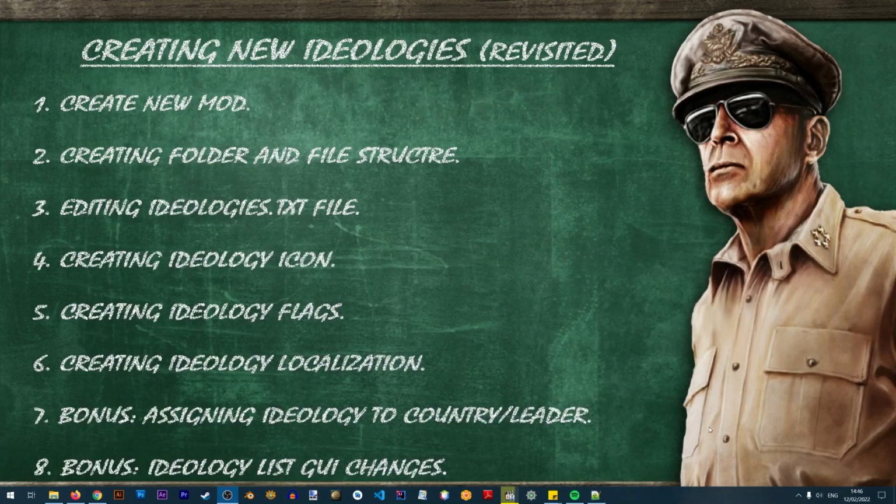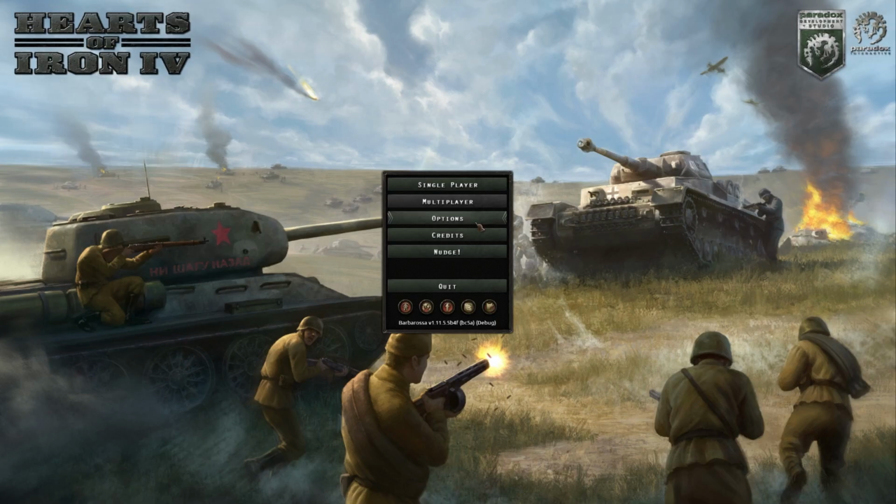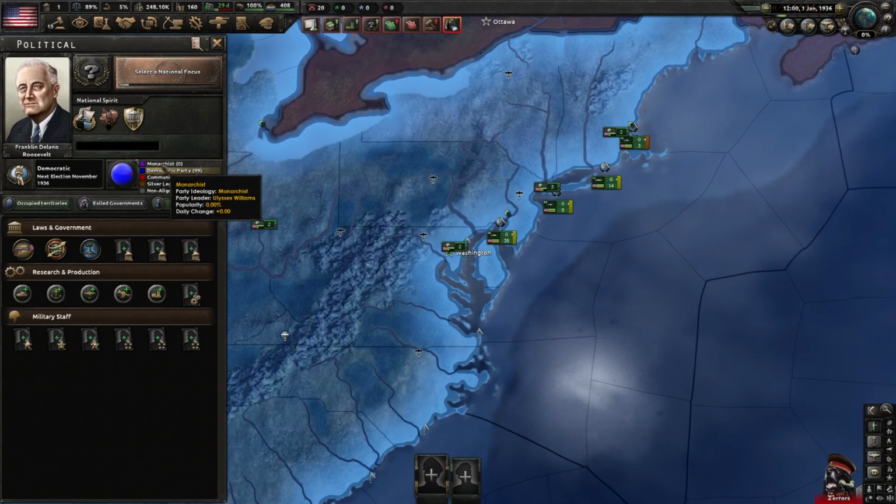Okay, so with step number 6 complete, our new ideology is now finished and should be working in the game. Let's go ahead into the game and see how it looks. Alright, so here we have our monarchist ideology with its unique color that we've assigned in the ideologies file, the localization, and if the country had this ideology, then we would see the icon in here as well. So that is it for creating a new ideology.